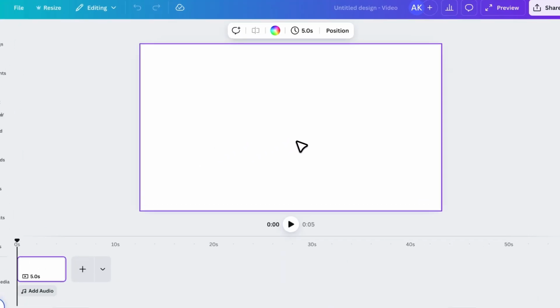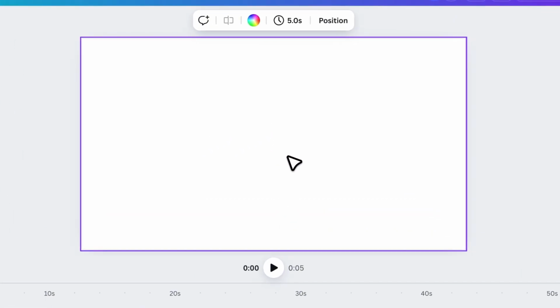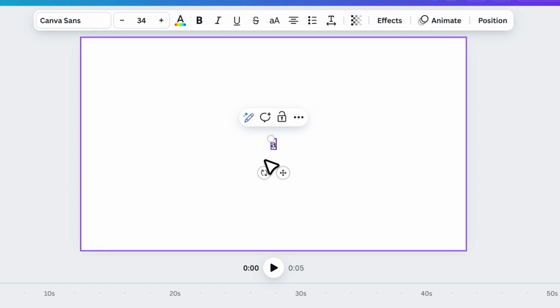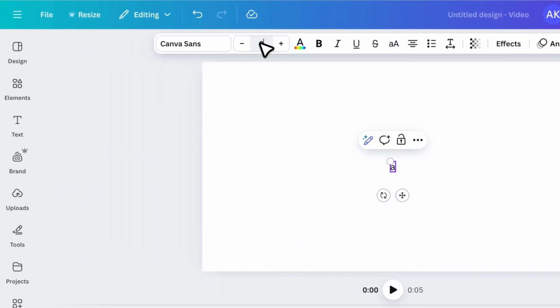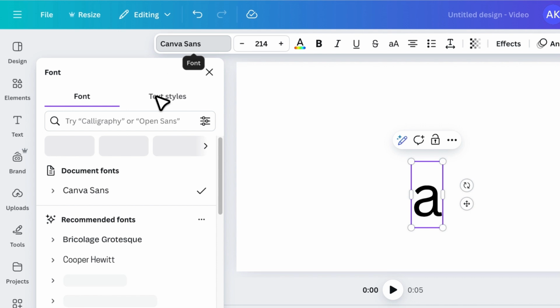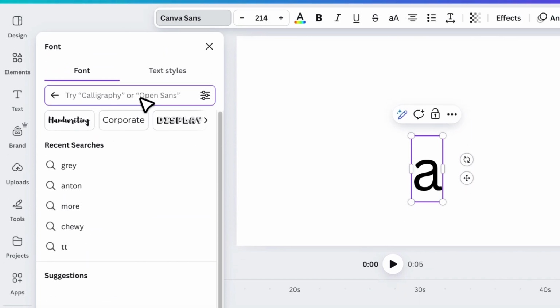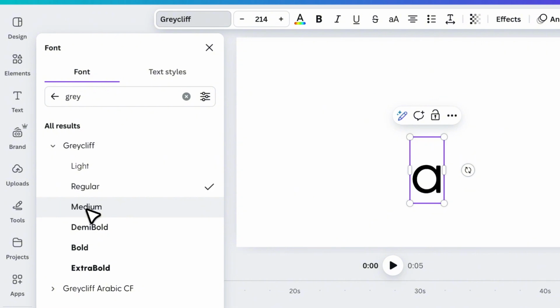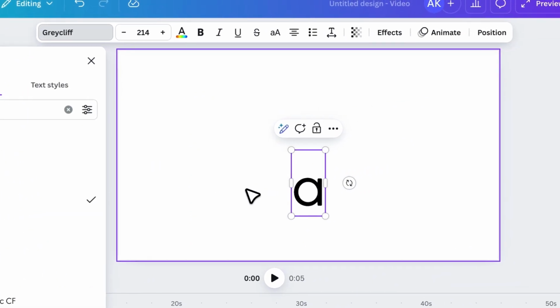Now, type out the text you want to animate. Instead of typing the whole word at once, type each letter separately. For example, I'll start with the letter A. Increase its size to around 214 pixels, then choose a font. Next, I'll place it vertically in the center.